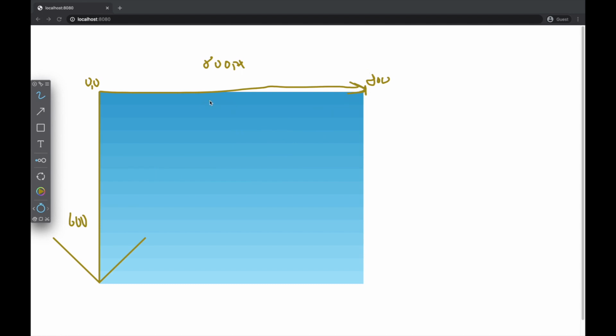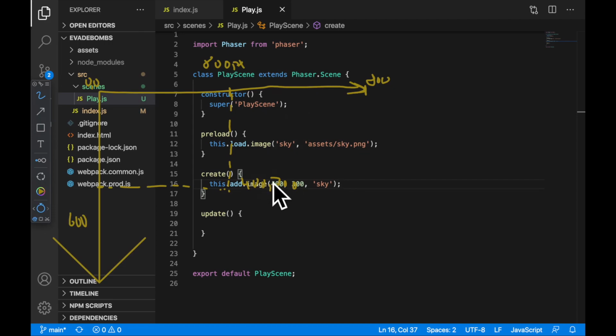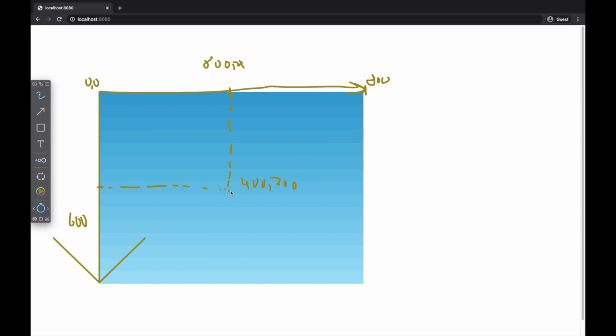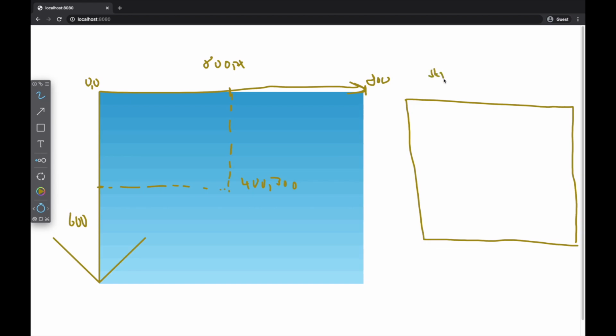So what is the middle of the image? The middle of the image is the coordinate 400 on the x-axis and 300 on the y-axis. So here is the image, in the middle at 400 and 300. That's why we are loading this image here. So the image is inserted in the middle of the screen. By the way, the sky image has the same width and height as your canvas.